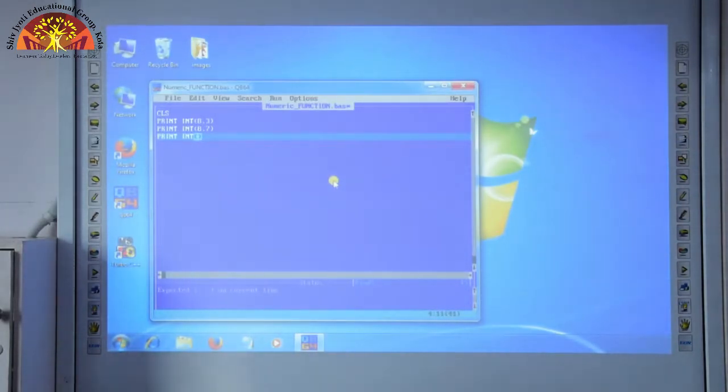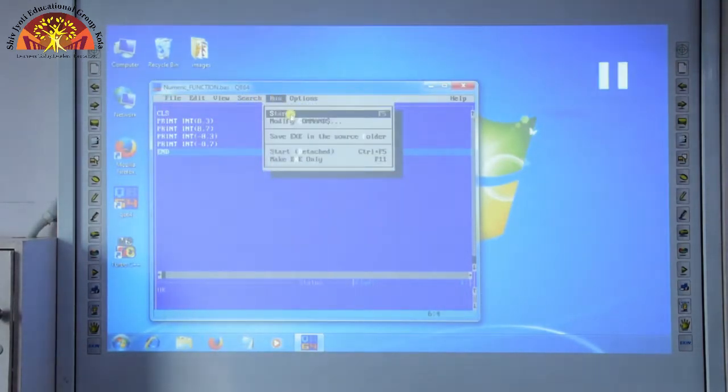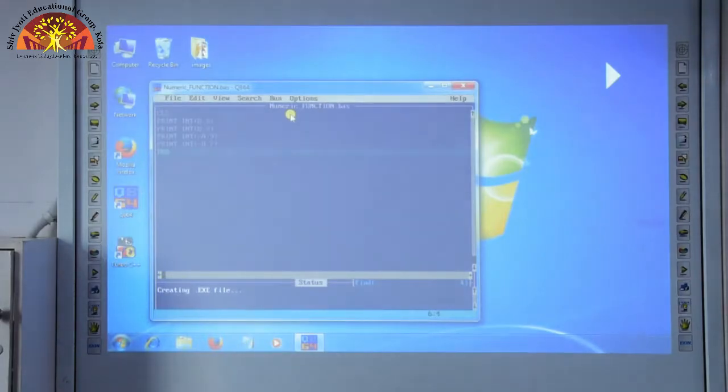Now inside the parenthesis we have to write minus 8.3, enter. Again print space int. Inside the parenthesis we have to write minus 8.7, enter. Now we have to type END to end the program. Now we will save this program and execute it.